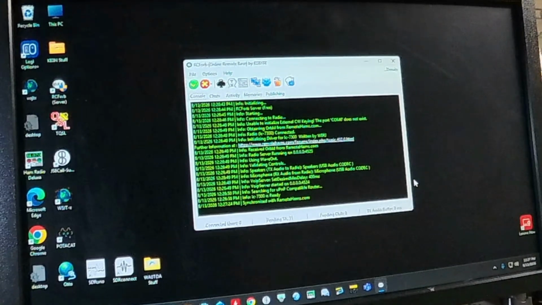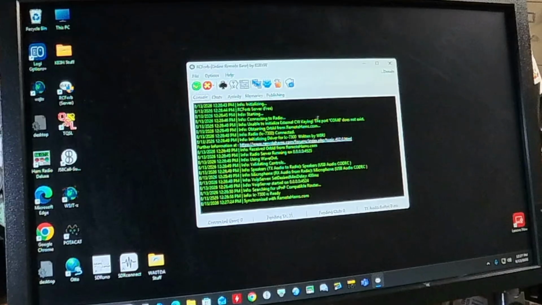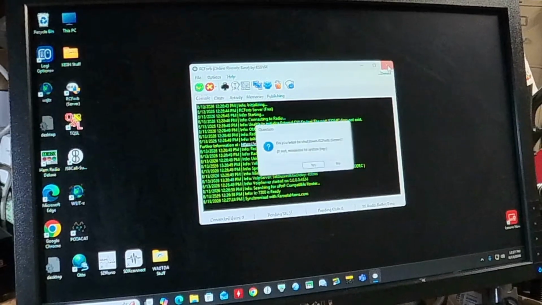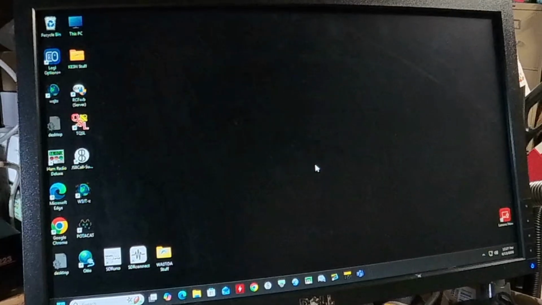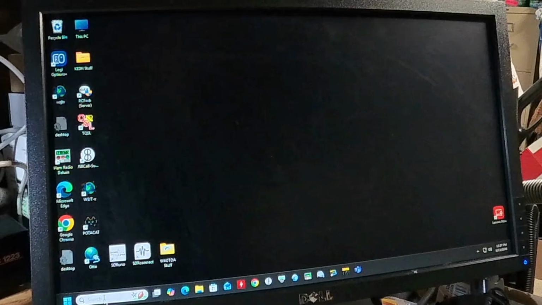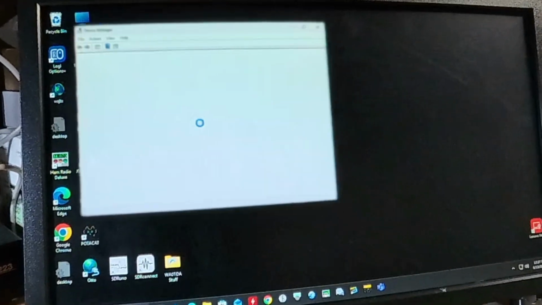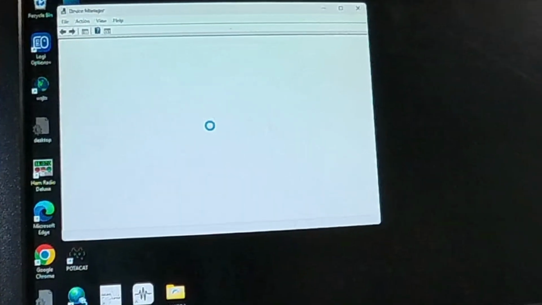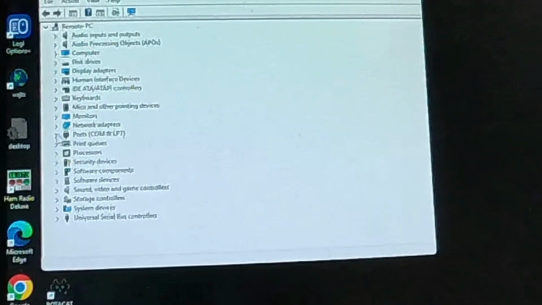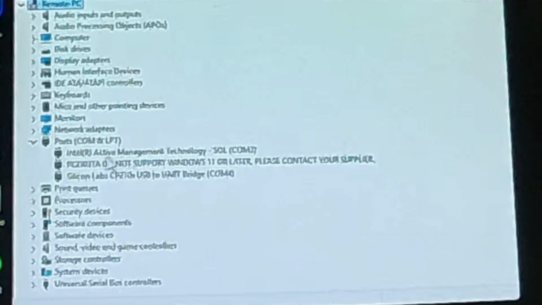Okay, so here's what we're going to do. We're going to close this, and then we're going to look for the device manager. Bring up the device manager, and we're going to check our ports because we did get a port error. Okay, we're probably going to see this: PL2303TA, do not support Windows 11 or later, please contact your supplier. Oh great, so now what do we do?